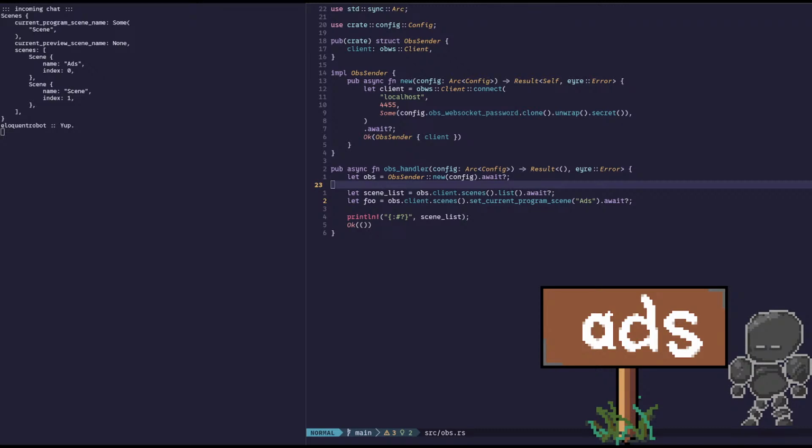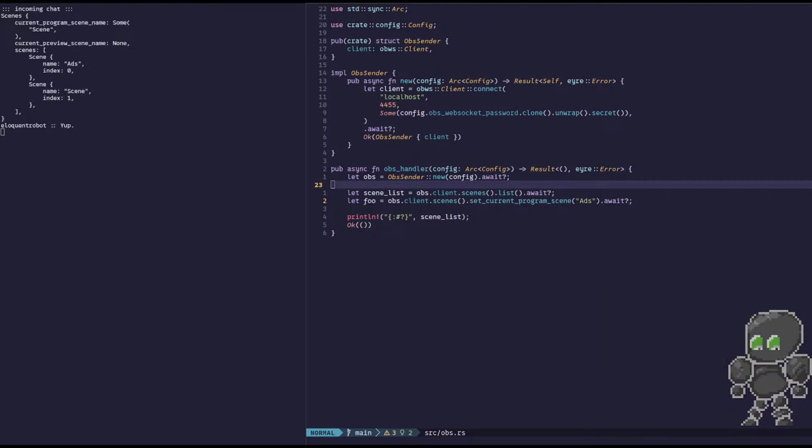Cute. All right. And if I look at the WebSocket server settings, interesting, it doesn't show my session is connected. I wonder if it's disconnected already. Okay, cool. So I can do that. So we'll get rid of that. And then, yeah, we've got two scenes, ads and scene. I don't know why ads is index 0, but never mind.